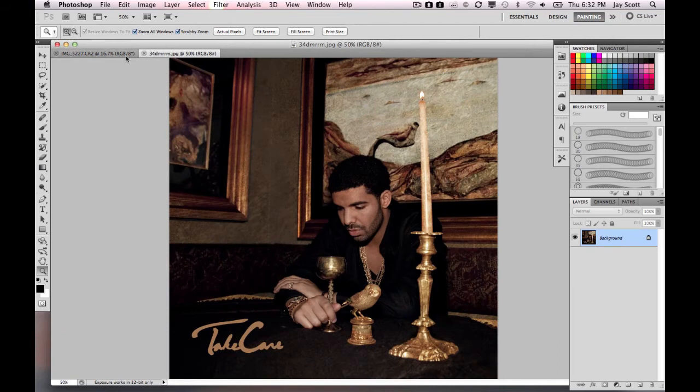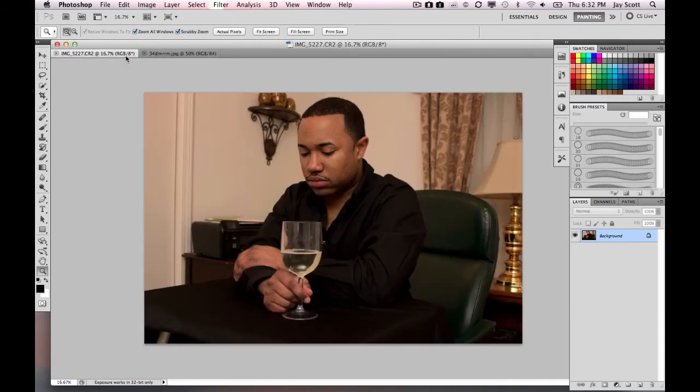So let's start off. First of all, what we're going to do is start with the photo here, and we're going to make a selection. So I've got my quick select tool here. W is a shortcut for that tool. So we'll just make a quick selection here.